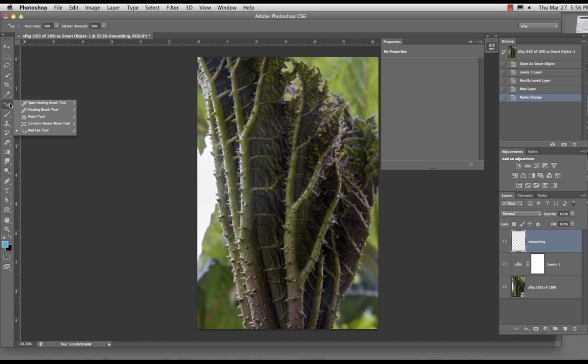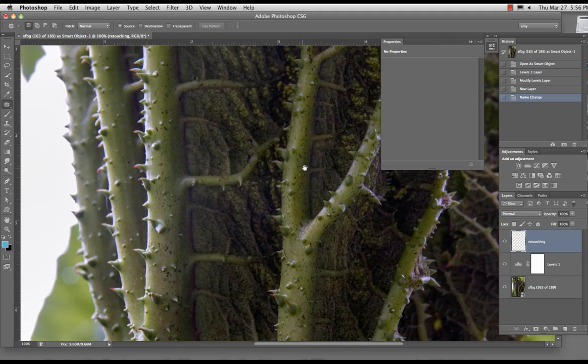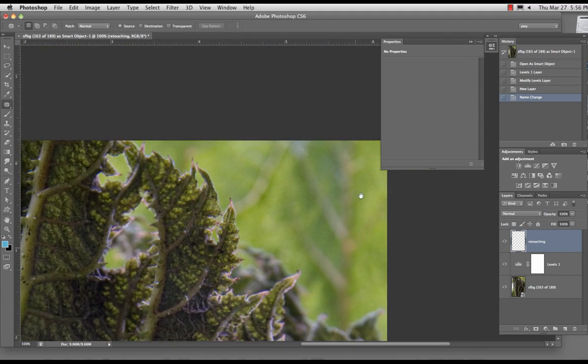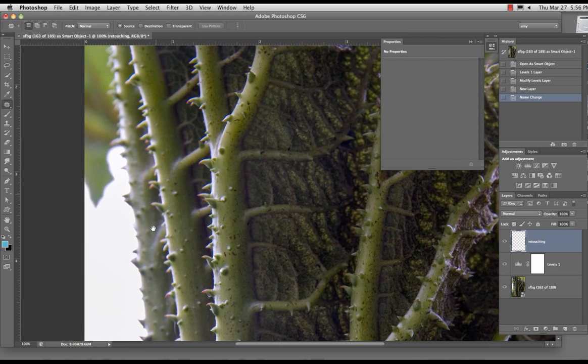maybe get patch tool. Let's zoom up in here a little bit. There's not too much to retouch in here on account of it's just nature, but let's retouch anyway. I want, let's see, patch is content aware, sample all layers.